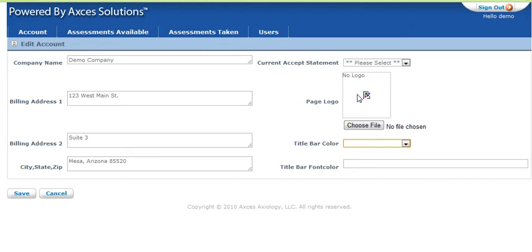And then also, this is where you would upload your logo so that that appears on that front end where the people take the assessment to help co-brand it. Accept statements. We obviously want to approve whatever accept statements are there on that front office to make sure we're all protected. Because that is a legal document.